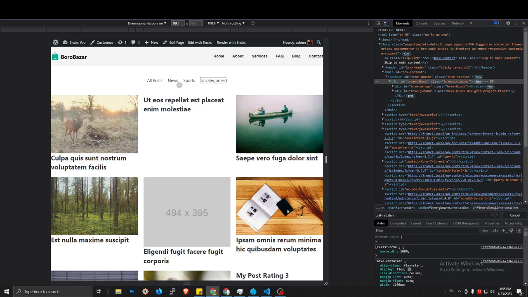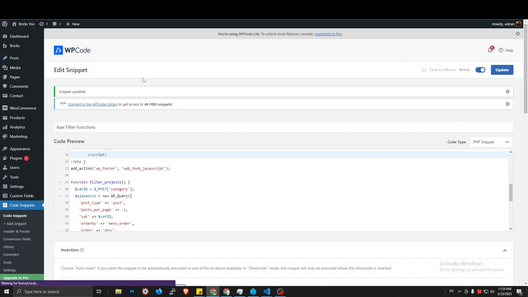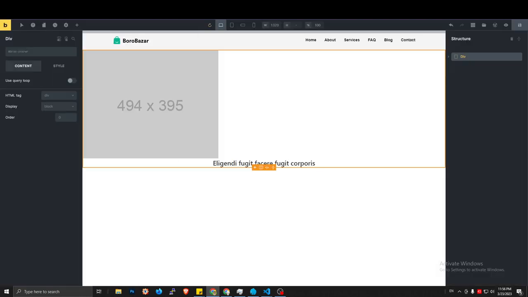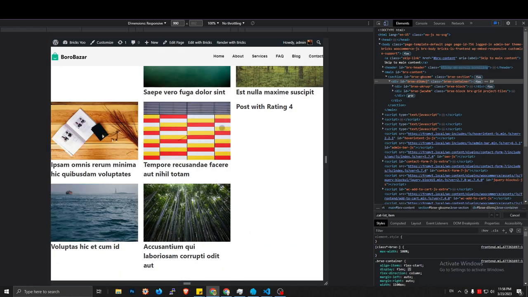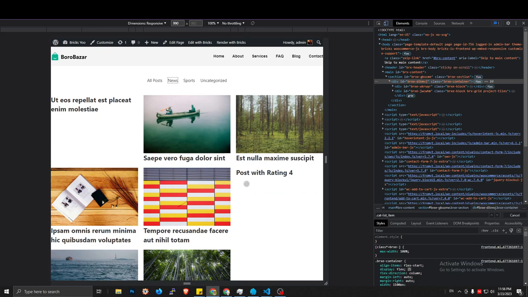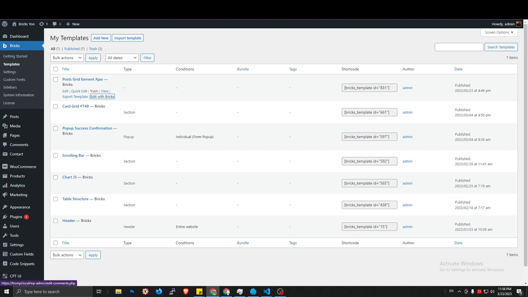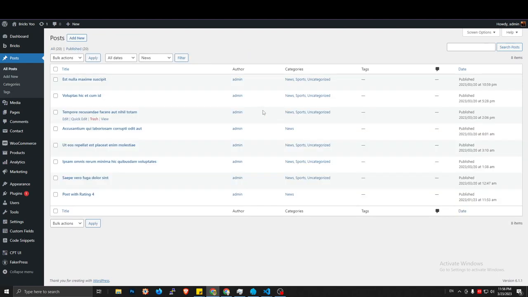Oh, okay. Let's see our posts. The news has eight posts, and let's click news. It should show 8 posts: 1, 2, 3, 4, 5, 6, 7, 8. Yep, this is working. And let's see which post belongs to the news category.